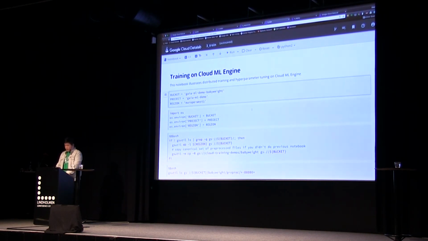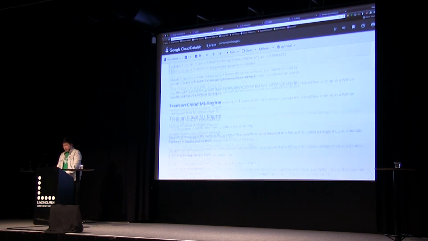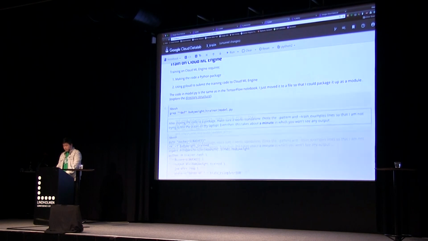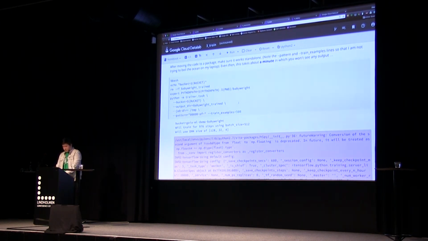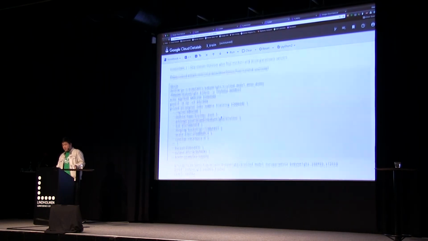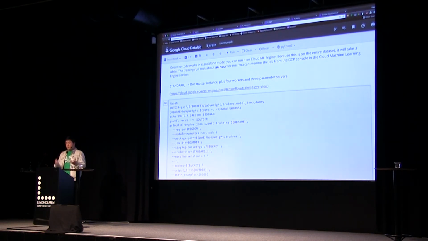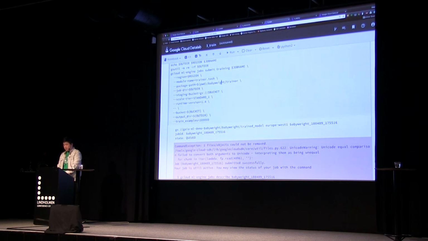Okay, so if you have all that, we can now try to. This was just to show what functions are defined in the baby weight trainer model.py. And this is a step before you submit anything onto the cloud. It's running it locally, but let's skip that. You know that you should always run it locally before you submit anything to the cloud.